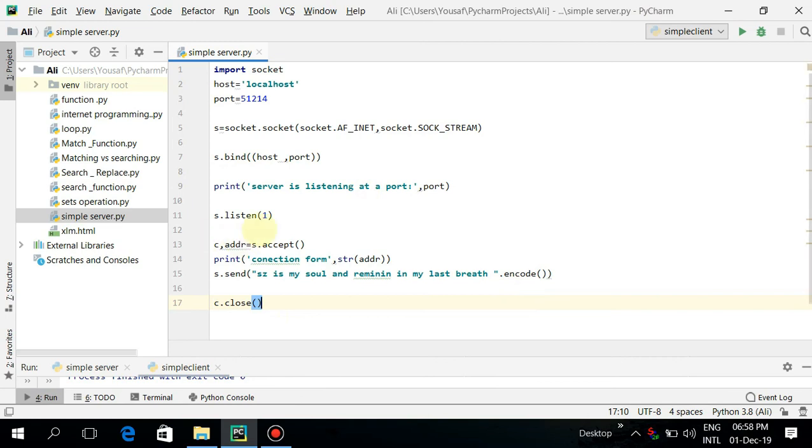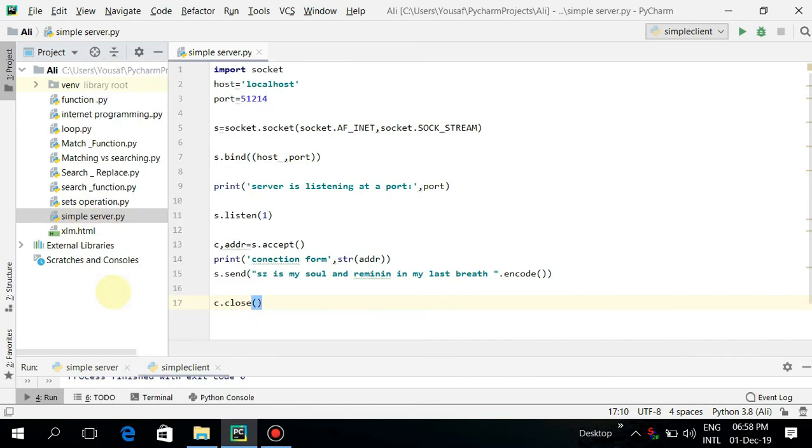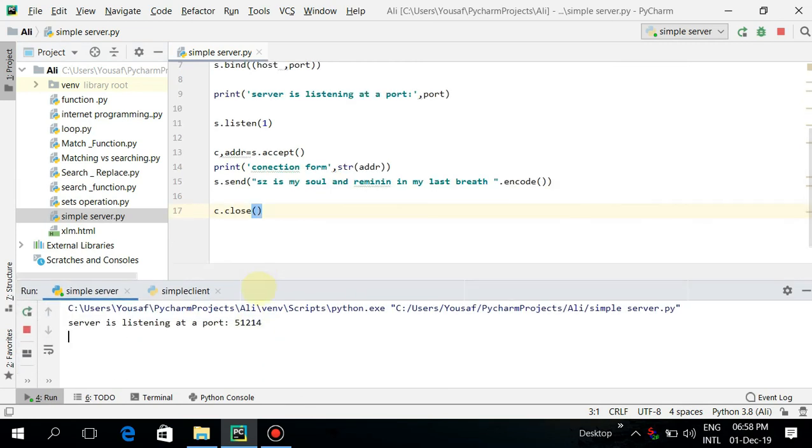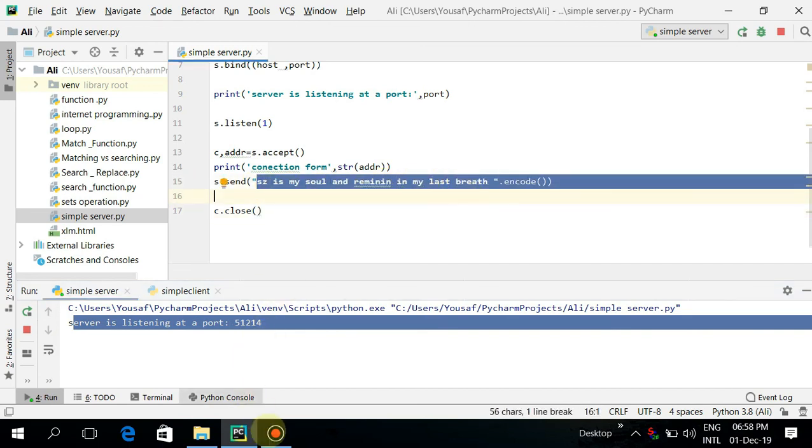Okay, now save our program and let's run this program. Go to the simple server file and run the program. You can see that the server is ready and is listening at the port 512. In the next lecture we create a client which receives this message. Okay, hope for the next lecture.